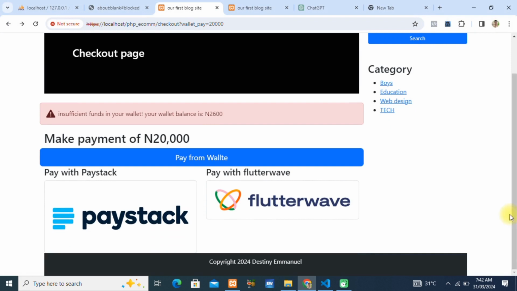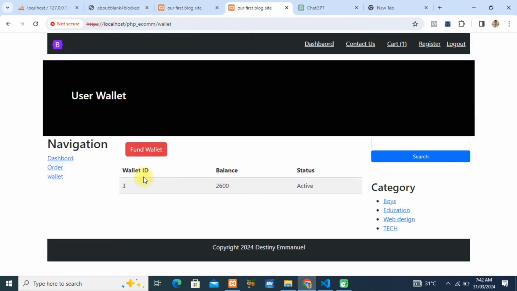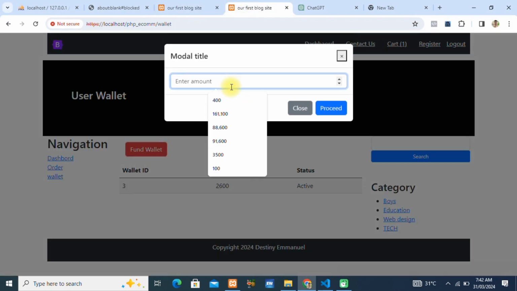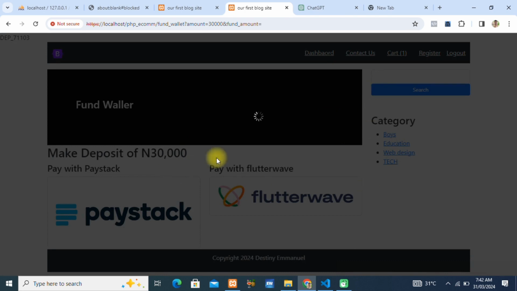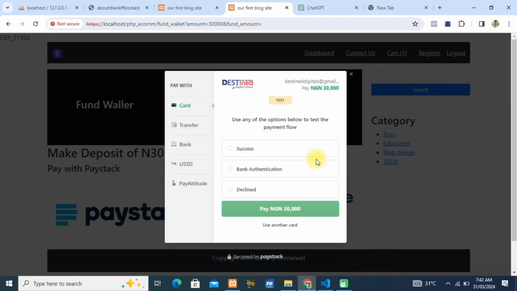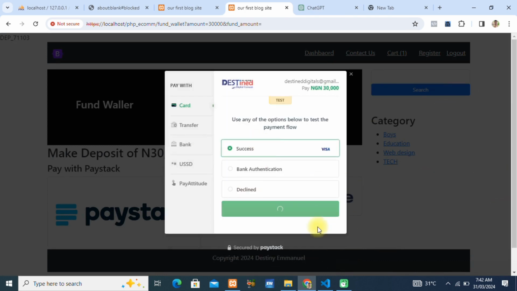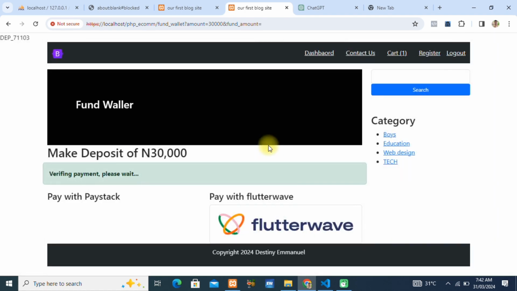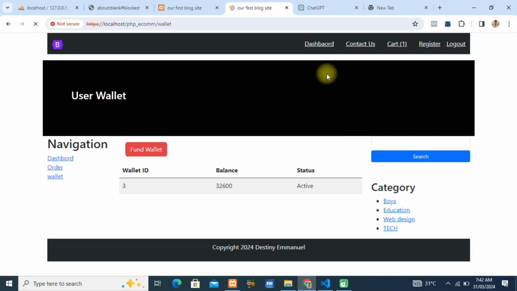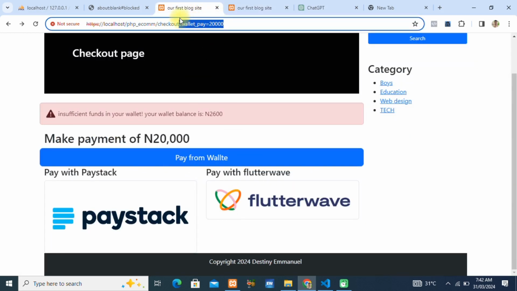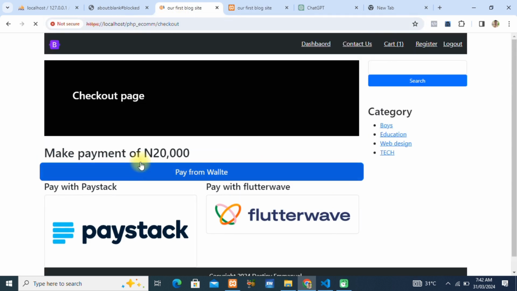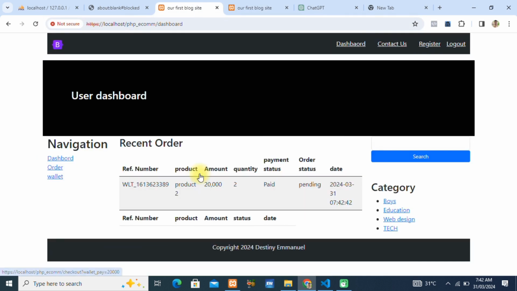Our wallet is low. Let's make a deposit to our wallet. Let's deposit 30,000. Let's proceed. Let's pay with Paystack, and let's go guys. So payment was successful. We now have 32,600. So let's attempt a new payment with wallet. Let's pay with our wallet.